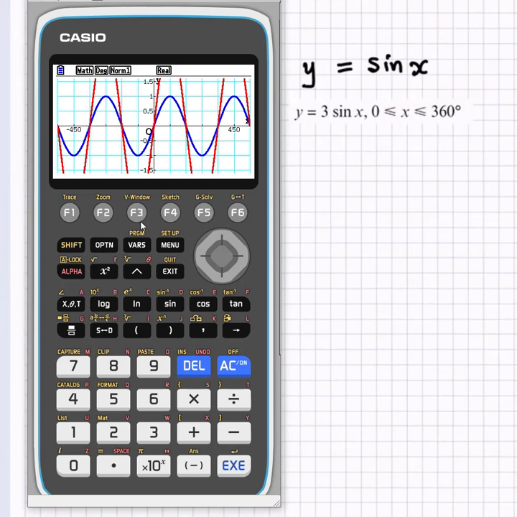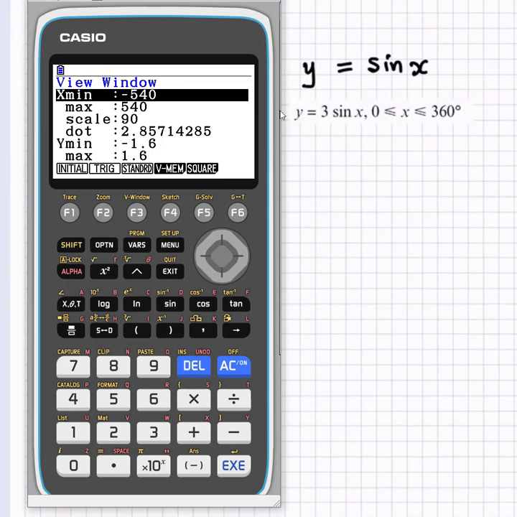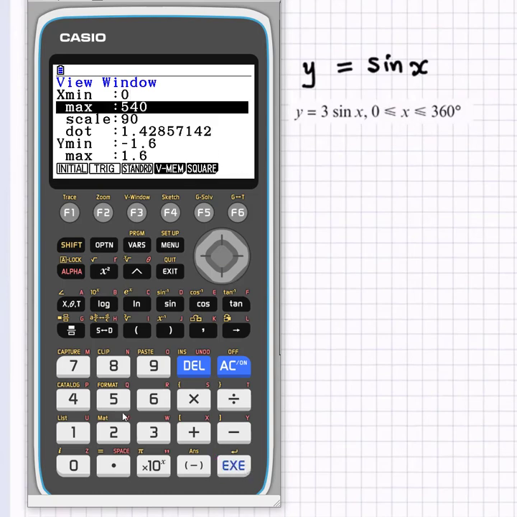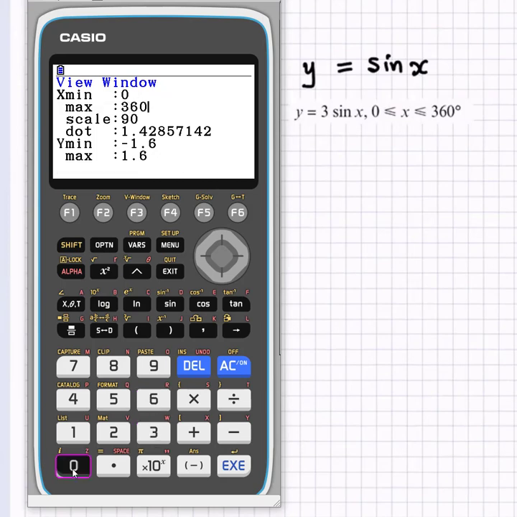And then I will go to view window, because now we want to make it such that we can see it clearly, everything from the top to the bottom. So I press F3. I change it. We start at 0, so I press 0 for the start. And then we end at 360. So if I come down, press execute, and I press 360.